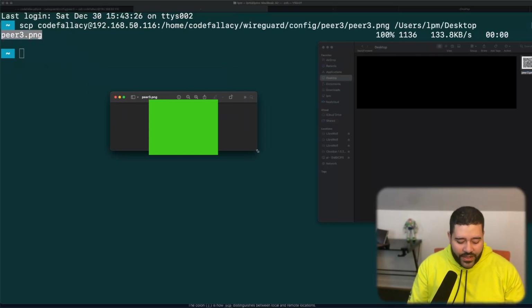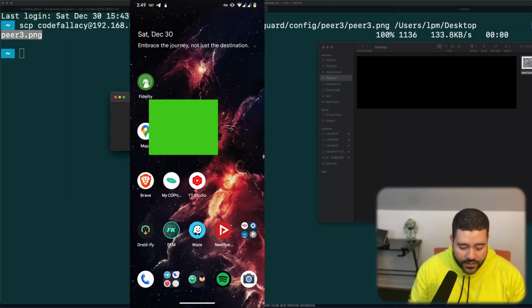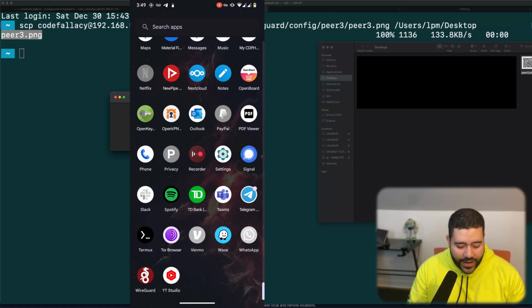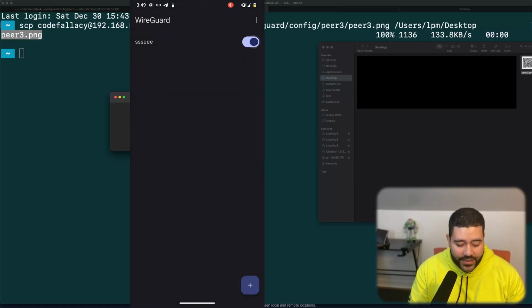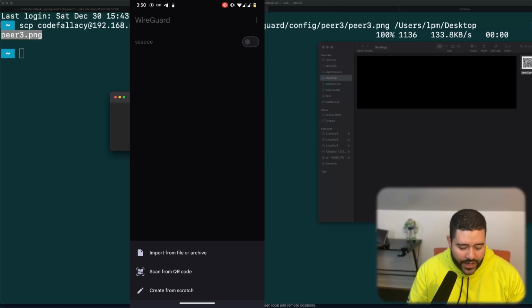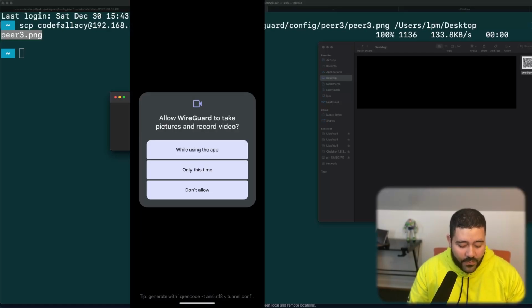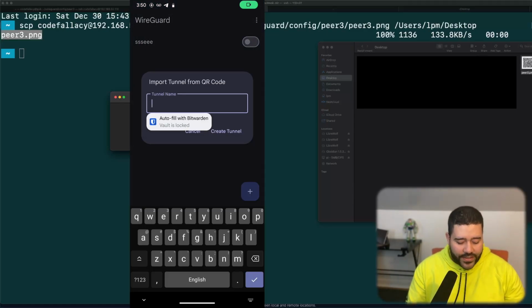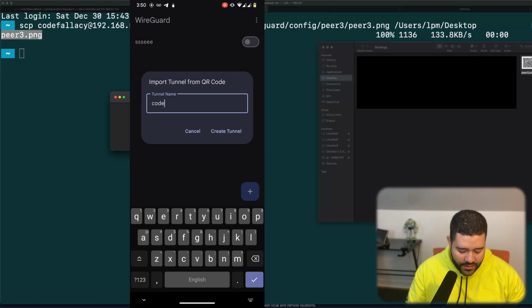So let me record on my phone. Now you should be able to see my phone. If we go to the WireGuard application, let me disconnect this. This is an old WireGuard connection. Let's add a new one. And we're just going to scan the QR code, allow only this time, and then we should be able to scan it. Once we scan it, we just add a name. Let's do code fallacy, peer 3.